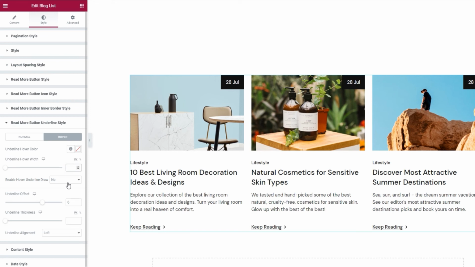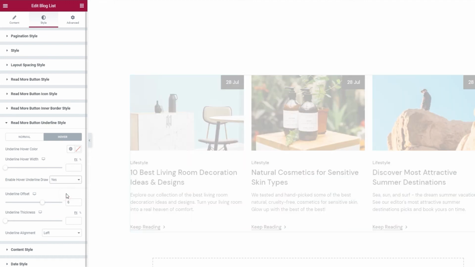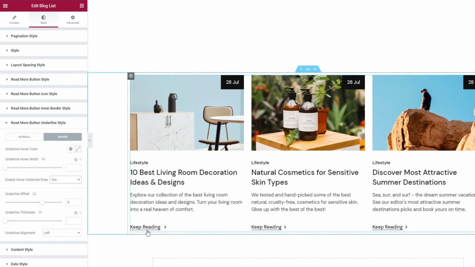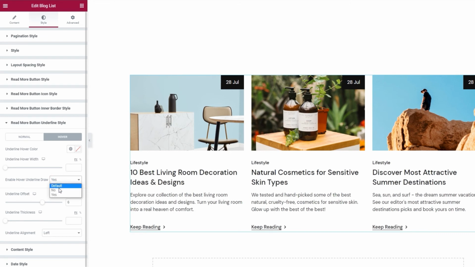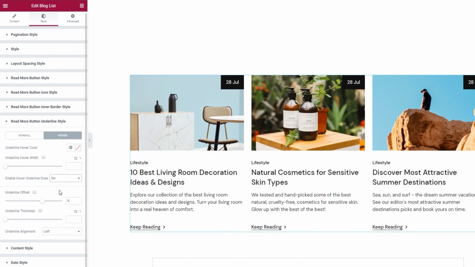It creates a slight animated effect that makes it seem like the underline is being drawn when you hover over it. So if you enable it, you'll get this. The line moves, but it fills back up. Okay, I'll turn it off. It's not part of my planned design.